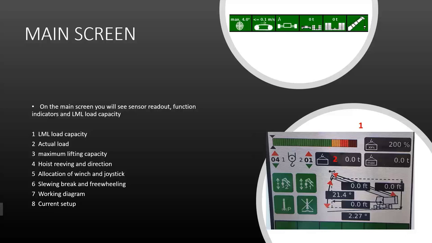Second one we look at is the actual load. So the load hanging off the hook, tackle, hook block, and all. Third thing we'll look at is the max. This will be displayed for your crane configuration, for what your max pick is for that given position you are setting at currently.